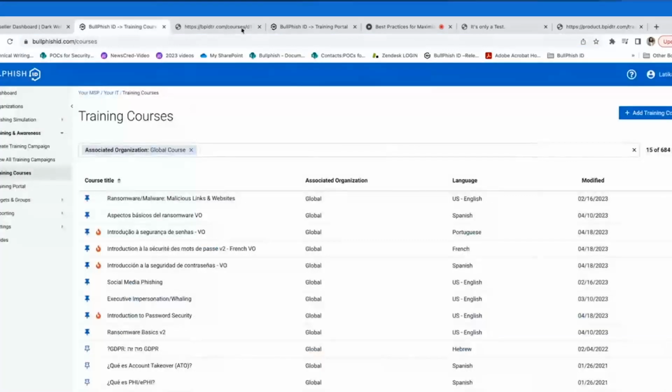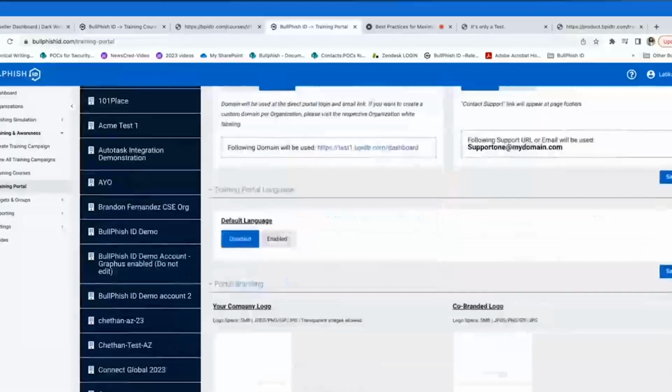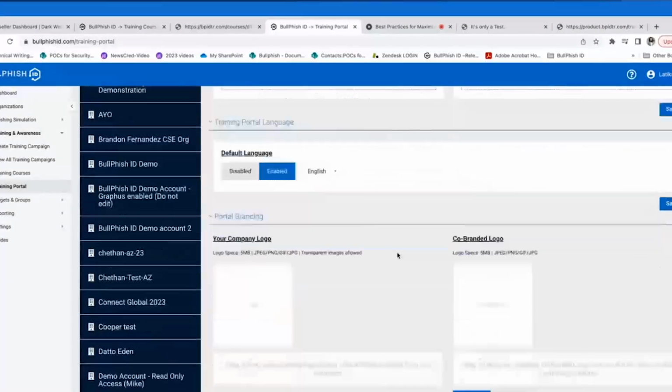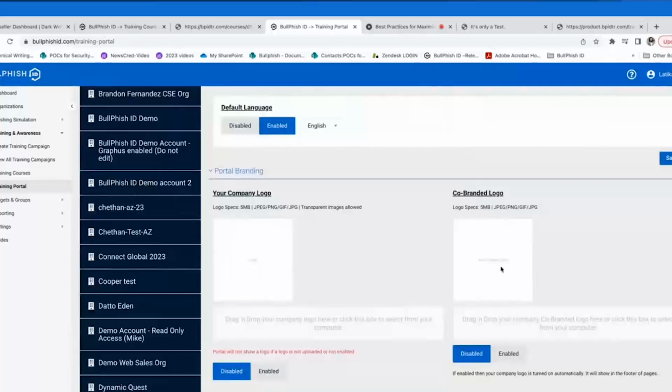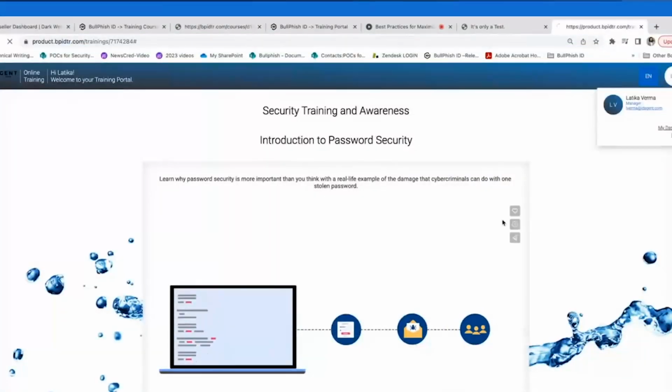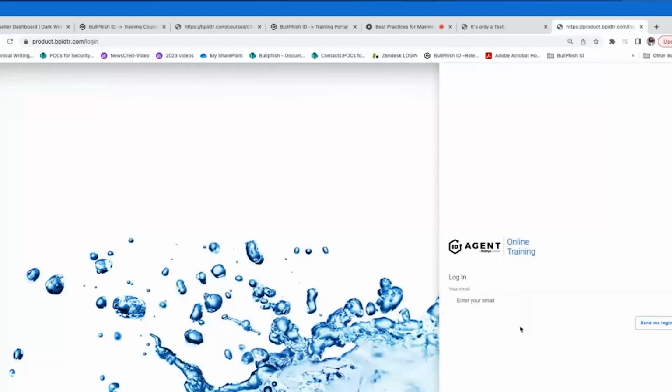Moving forward, our training portal is available in 2 different languages, English and French. You can upload your company logo very easily. You can co-brand your MSP logo and even add the SMB logo. Both can be added to this training portal, which is currently visible on this page in the top left corner of the screen. This is the one that I picked. If I logged out and you picked a traditional login method, it would ask you to enter your email ID and password, and this is where your logo would be displayed.